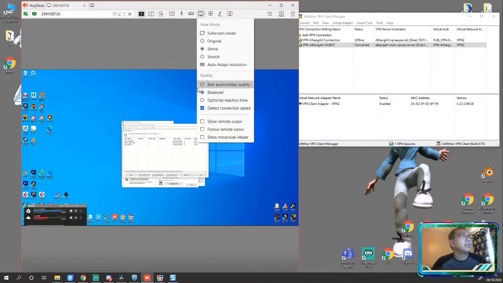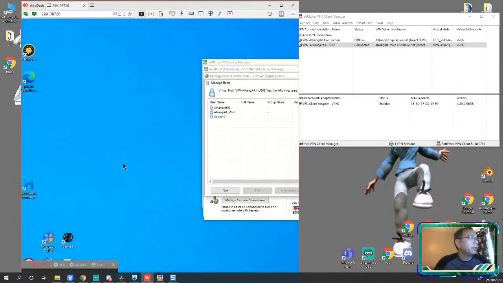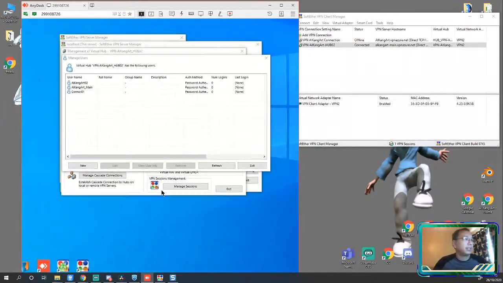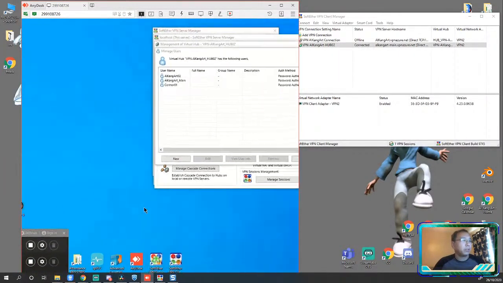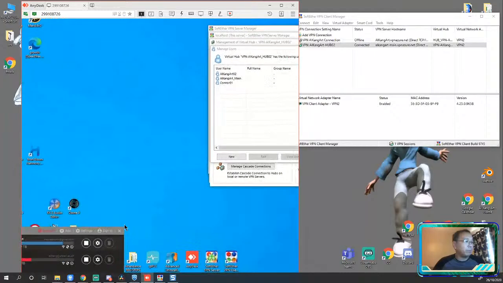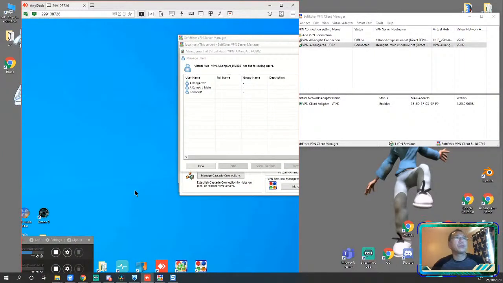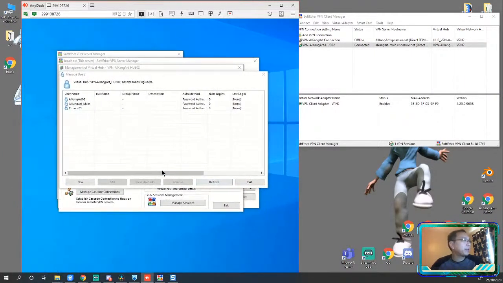Display settings. Let's try original. There we go. That's cool. I like that. Although, how do we stop from... oh, it's following the mouse cursor. That's cool. Okay, so I'm going to come over to here.